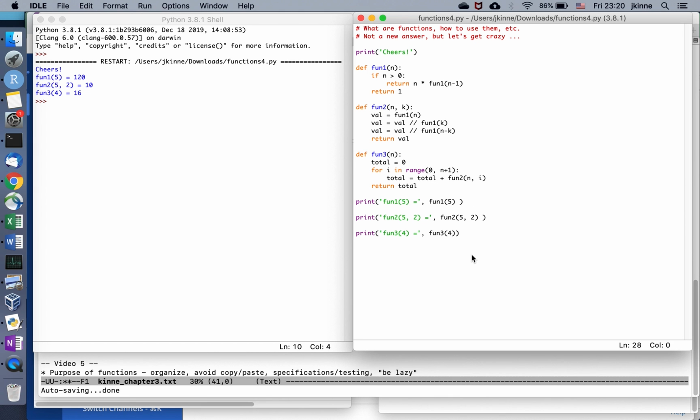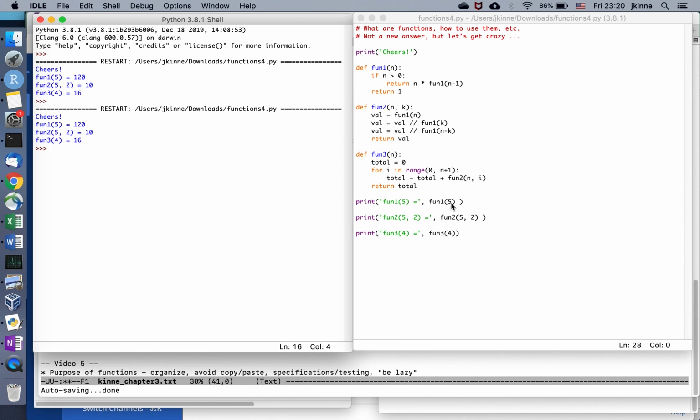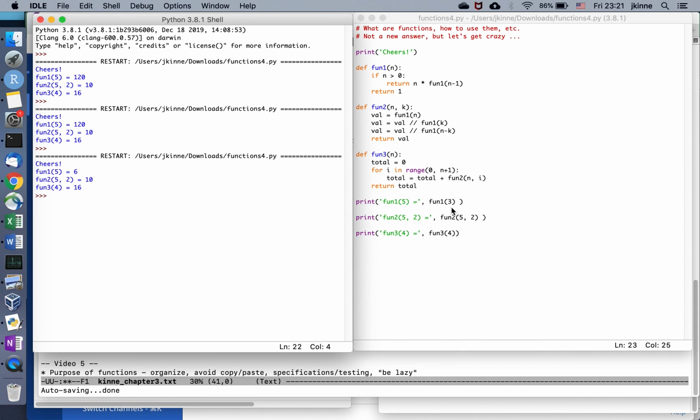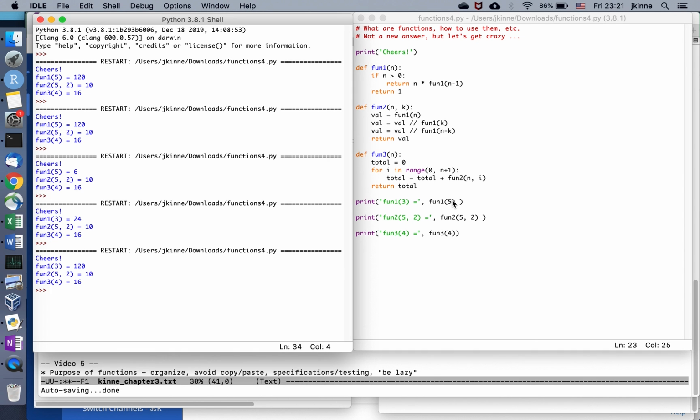I'm going to run this code. We have three functions: fun1, fun2, and fun3. I'm just going to change some values here. So fun1, when I put a 3, so that's actually a 3, the print statement there is wrong, there's a 6. When I put a 4, there's a 24. When I put a 5, there's a 120.